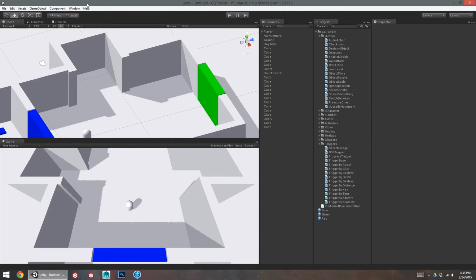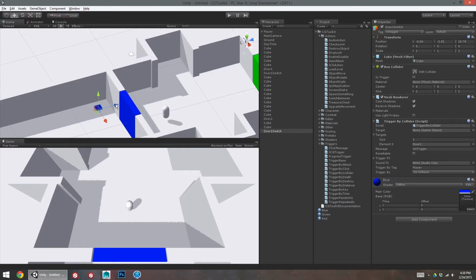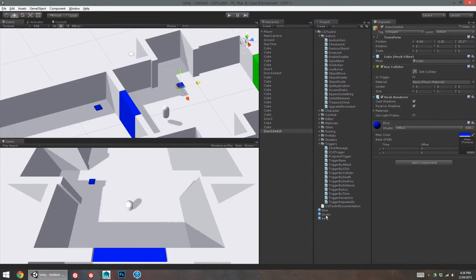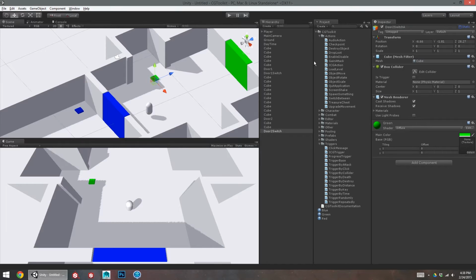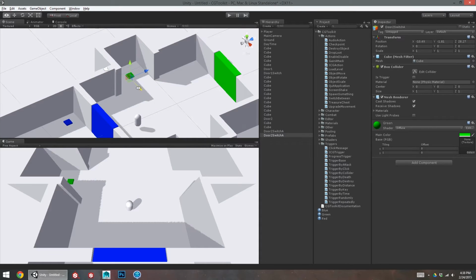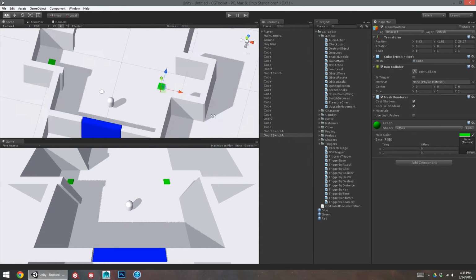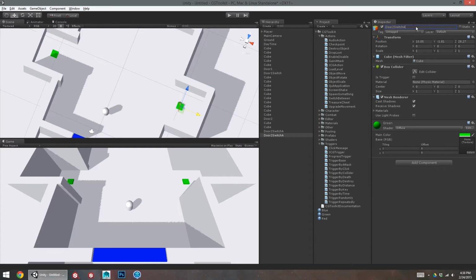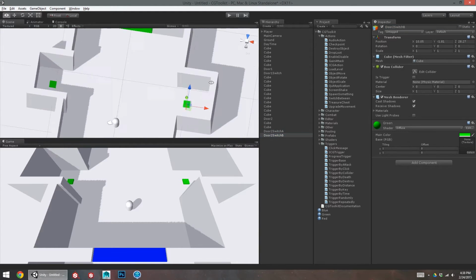So I'm going to create another switch. I'll just duplicate this one again and take off its trigger by collider. Make that one green and change its name. I'm going to call this switch A. Put her over there. And switch B. Okay, so switch A and switch B.